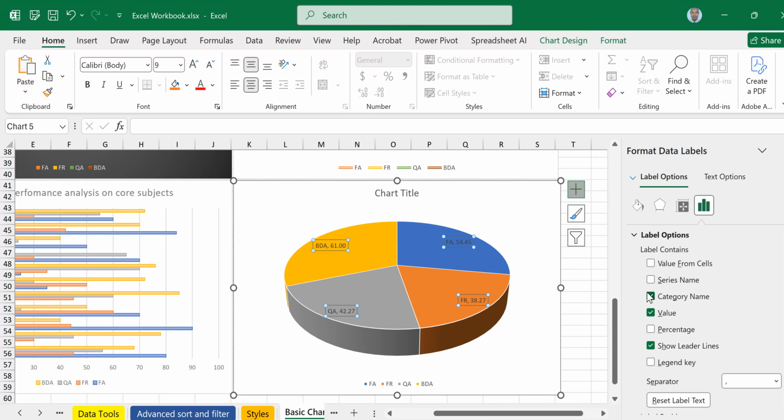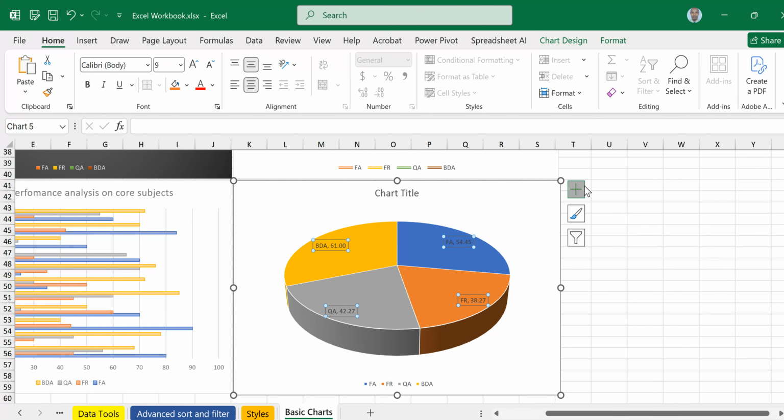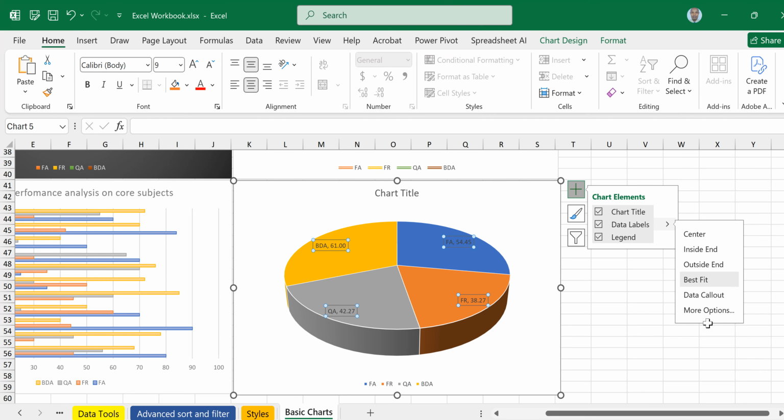So to repeat on this, click on the plus, then select data labels. You see the arrow on data labels. If you don't see these things here, they have moved this side because the space is not enough on the other side. Data labels. Then go to more options.